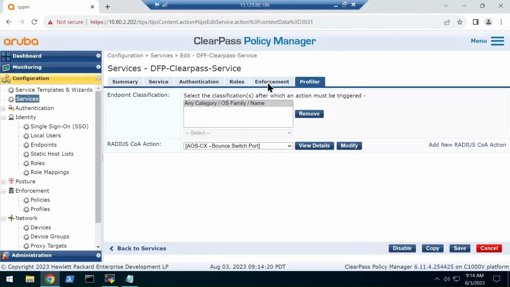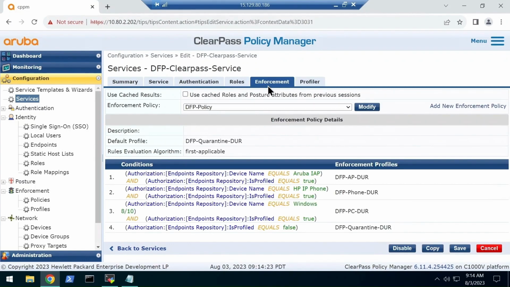And then we'll go to the enforcement tab. Here in the enforcement tab, the default profile I have created is a quarantine profile. If any of the conditions below is failing, then the quarantine profile will be applied to the client. Next, device specific enforcement profiles I have associated. Like for AP, AP DUR, for a phone, phone DUR, for a PC, the PC DUR. And in case the end client is not profiled, then I'll be placing the end client in the quarantine DUR profile.